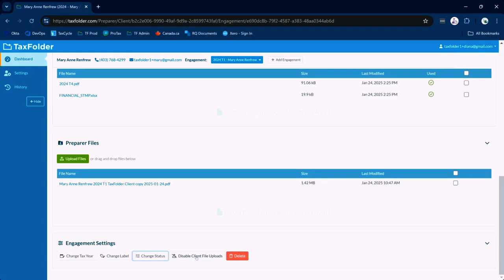So if I didn't want, for whatever reason, this particular client to be able to upload files to me, or maybe I don't want them to be able to upload any more files to me, I can disable this, but that means they will not see that My Files section in the client portal anymore if I were to disable their file uploads. And lastly, you can also delete an engagement.